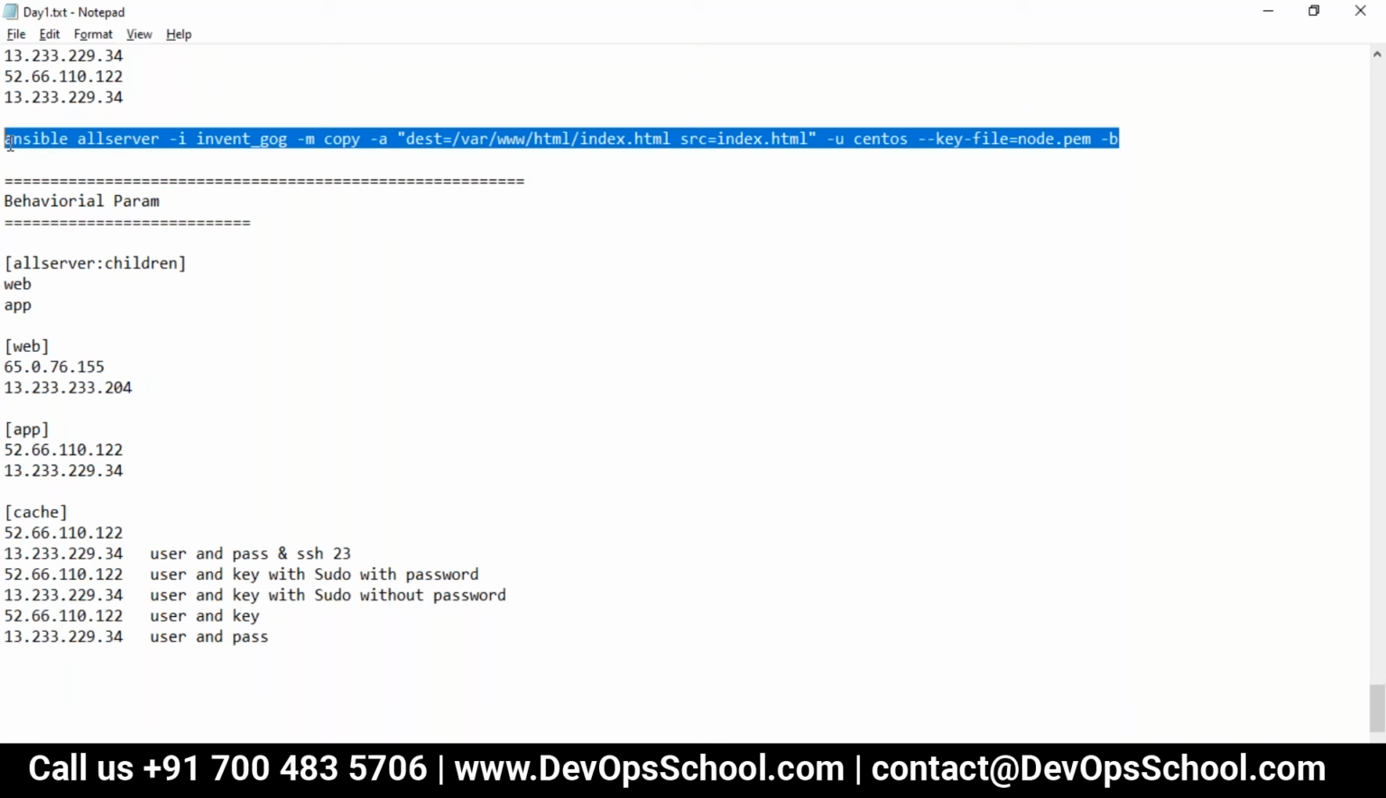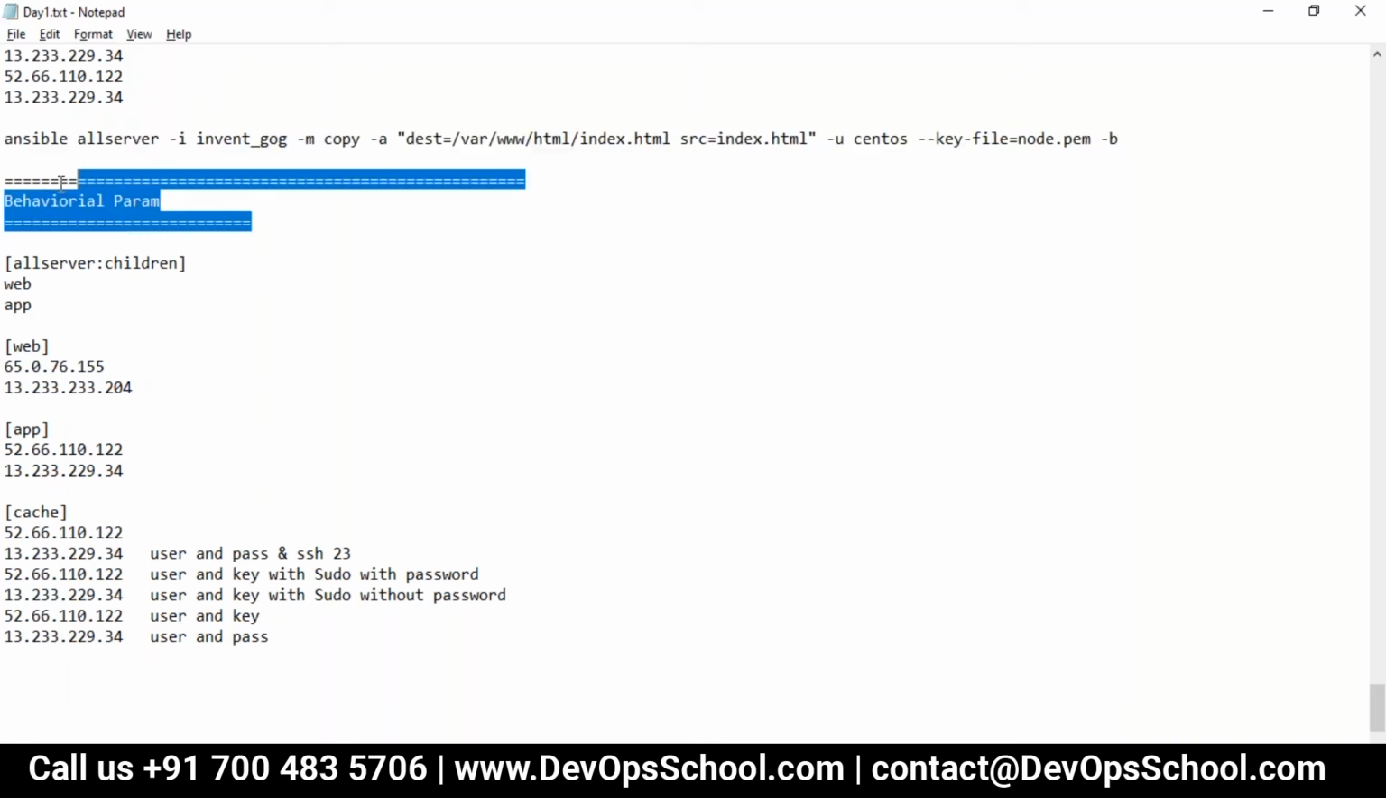Here we have only mentioned the user key. So guys, this is the problem, and the solution is hidden in the behavioral parameter. Now what is the behavioral parameter, guys? The behavioral parameter you have in the inventory only.